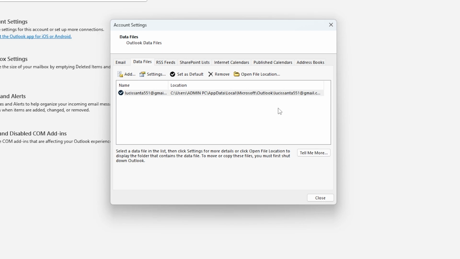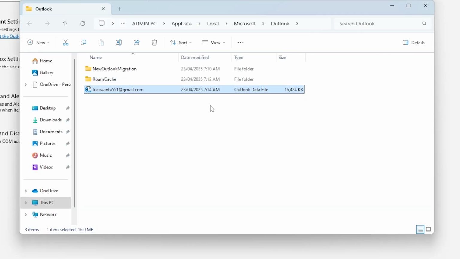Now you'll see a list of all the Outlook data files stored on your system. To view where a file is stored, click the Open File Location button. This will open the folder in File Explorer.